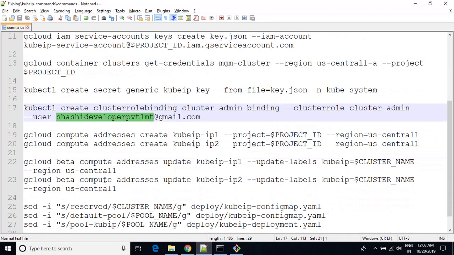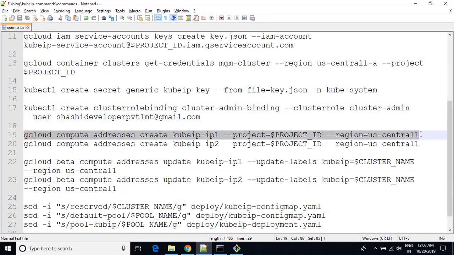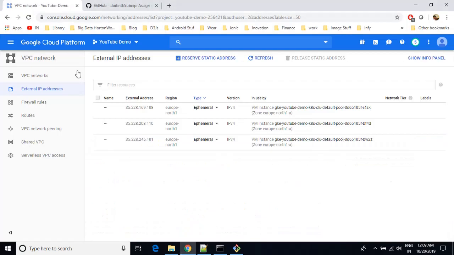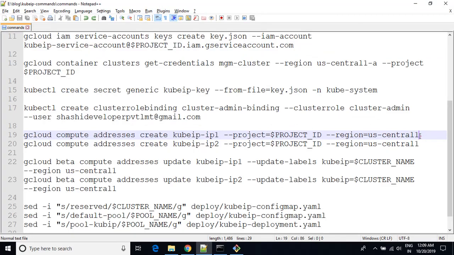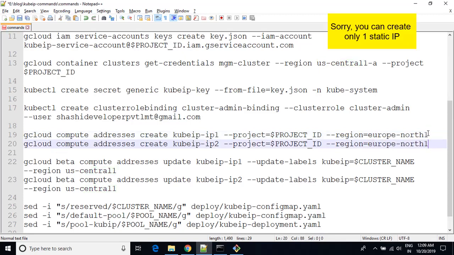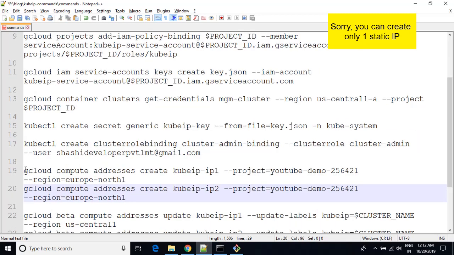So it is created, and now this is the step where you are creating the static IP. You just create a static IP and tell kubeip these are the two static IPs. Please assign these IPs to the newly created nodes. So here we have to change the region. To get the region name, you can go back to external IPs and just copy this region name. And here we're creating only two, because once you create a free account, you're eligible to create only two for some time. Yeah, now let's try to create a static IP.